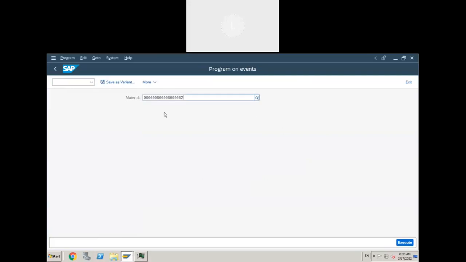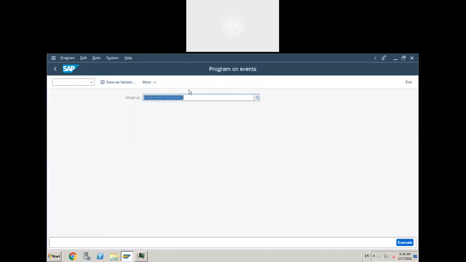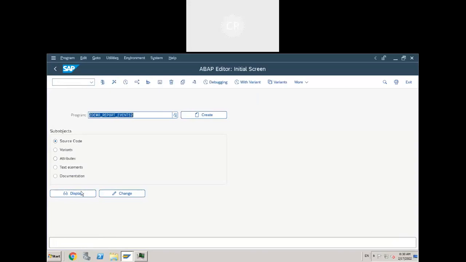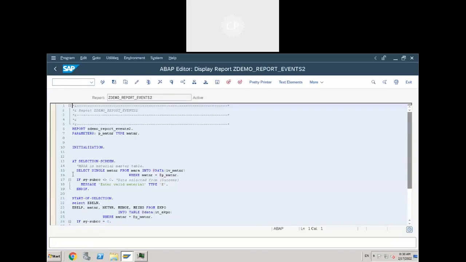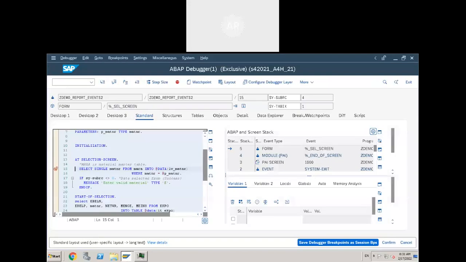If you execute this, it will display the output. If you enter some incorrect value and execute, what is it saying? Enter a valid material number. Why? Keep a breakpoint here at AT SELECTION-SCREEN. I'm entering some zero values and clicking on execute. It's going to validate at the AT SELECTION-SCREEN event.